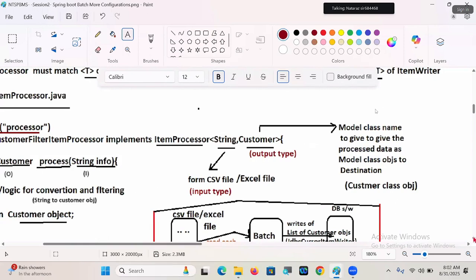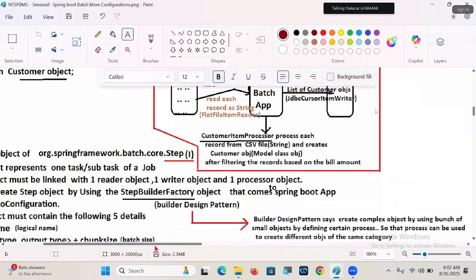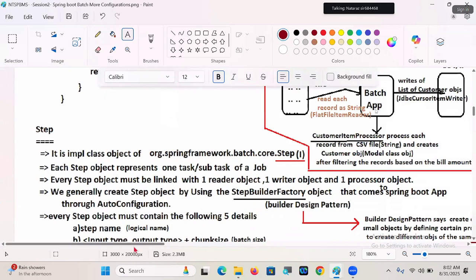Okay, that's good. So the typical diagram is this, guys. From the CSV file, I'm reading data batch by batch, converting the data into customer objects, and writing to the database. What will this item processor do in this application? Maybe it will filter. After reading data from the Excel sheet, it may go by bill amount. If the bill amount is less than 1,000, it will filter it out, and only above 1,000 will be written to the database table as table records.